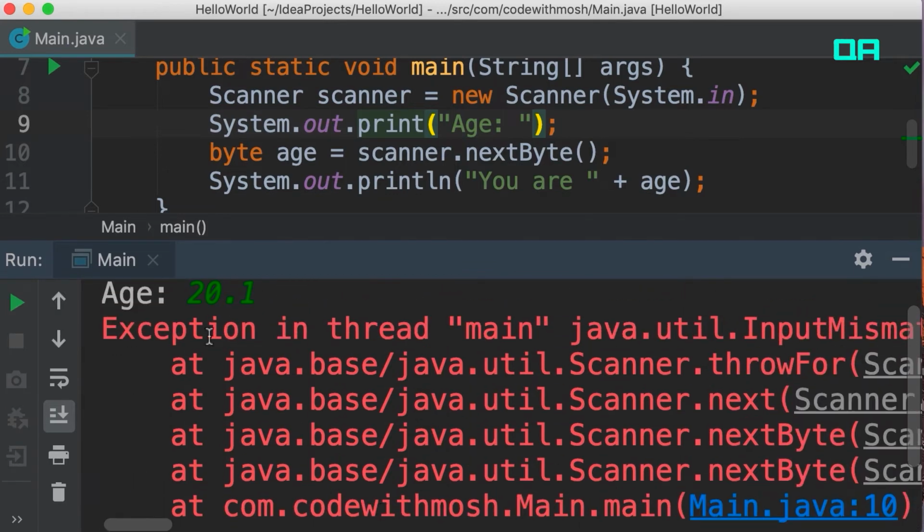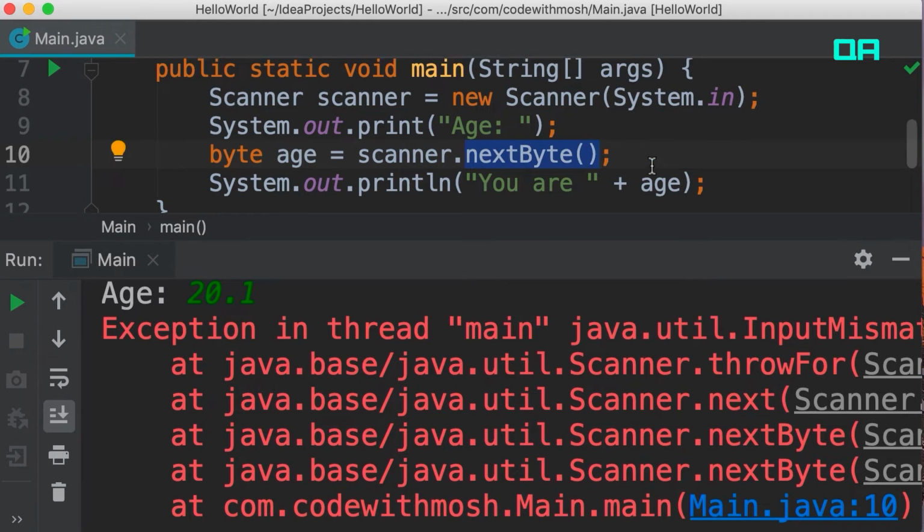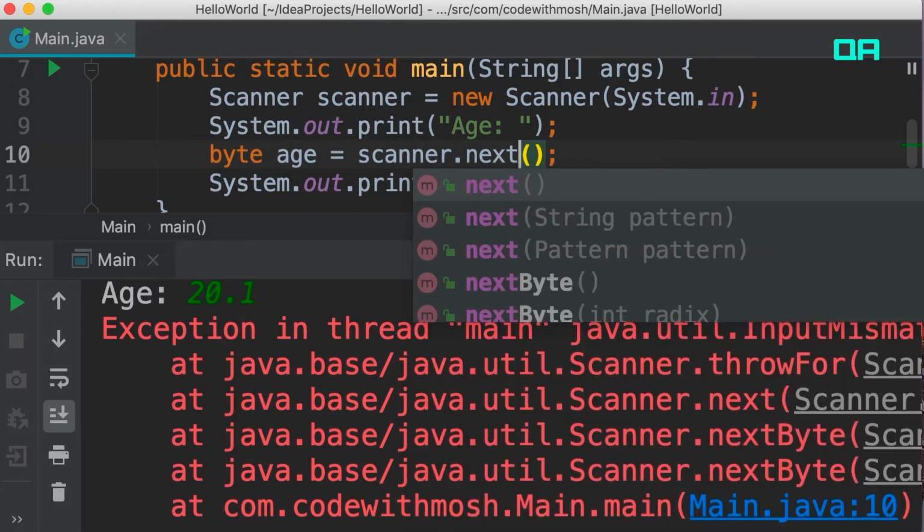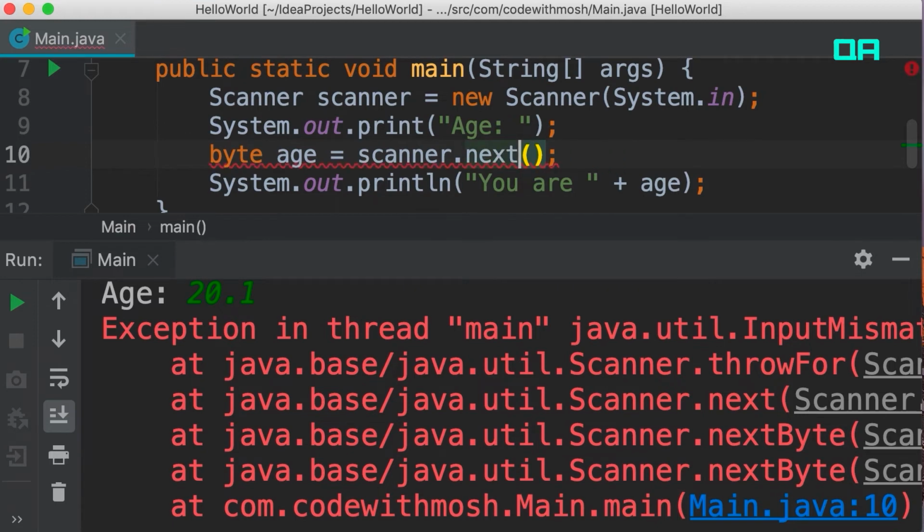We get an exception because this method can only parse byte values. If you want to get a floating point number, we need to call nextFloat or nextDouble. What if you want to read a string? We don't have nextString. We have next and nextLine. Let's look at the differences.